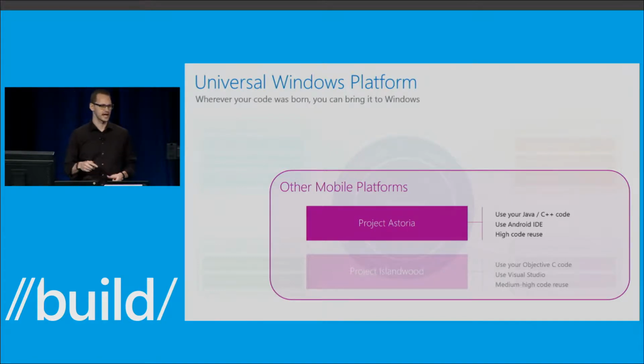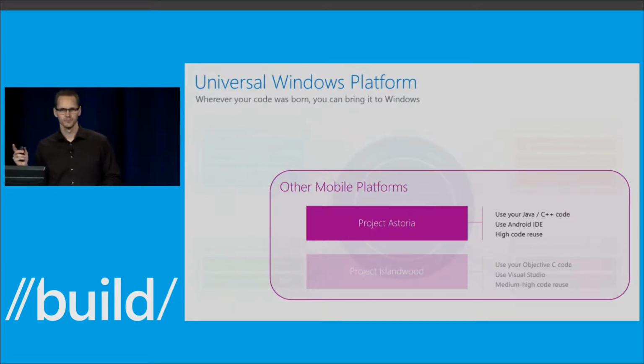In just a minute, we're going to dive into building a Windows Astoria app. But first, let's take a minute to talk about Project Astoria and Project Islandwood side by side. First, both projects are free SDKs that will be available later this year. Project Islandwood lets you use your Objective-C code from your iOS applications. Development is in Visual Studio. You get good code reuse, and you get full integration with the universal Windows platform. Astoria brings both Java and native Android code to the Windows platform.